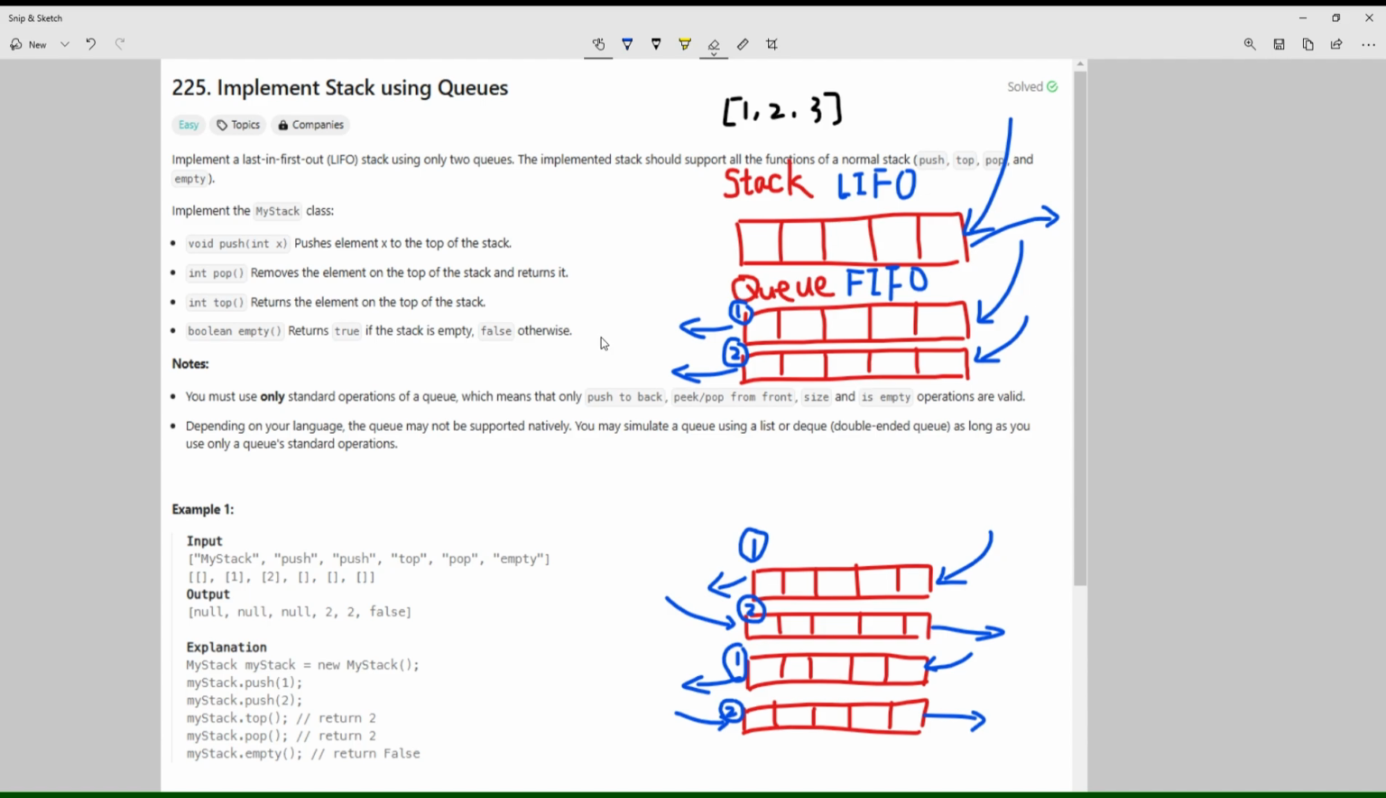Today we're going to implement stack using queues. So let's have a quick recap about what is stack and what is queue. The stack is a LIFO data structure, which means last in, first out.